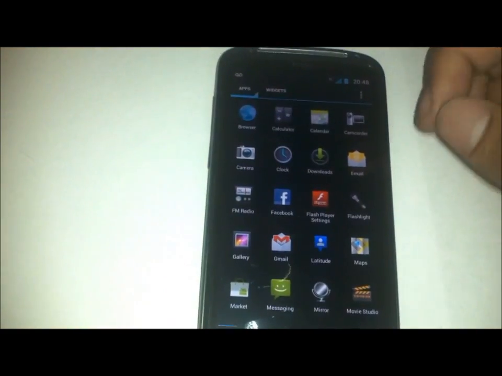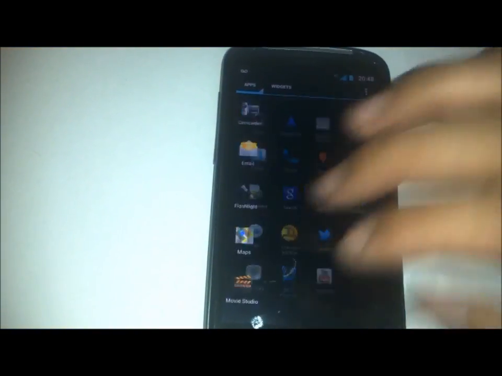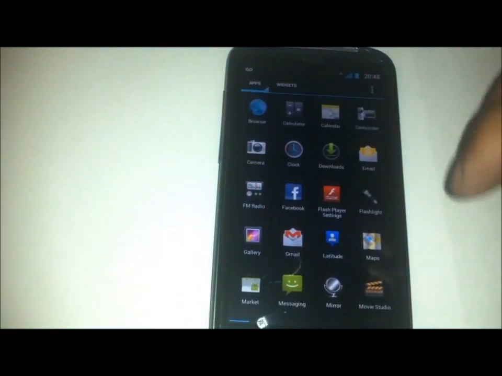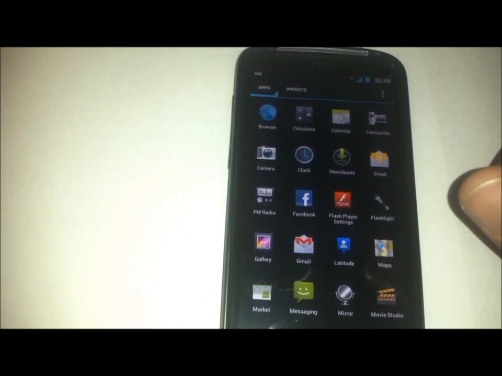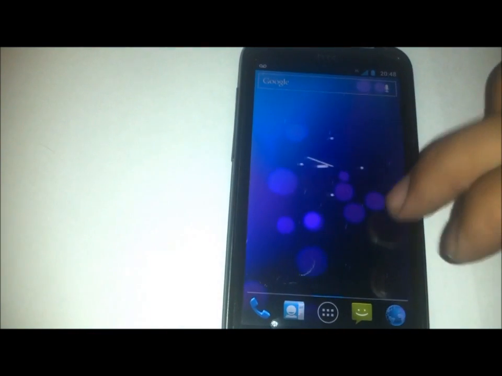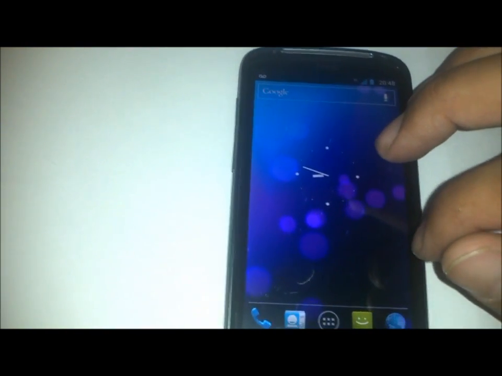For example, the kernel has been returned to stock as it is a lot more stable. And they upgraded the launcher over here. This is the Nova launcher. This has been upgraded. There's a few other tweaks here and there. The Bravia engine has been added. The ROM is extremely smooth. So that's good.